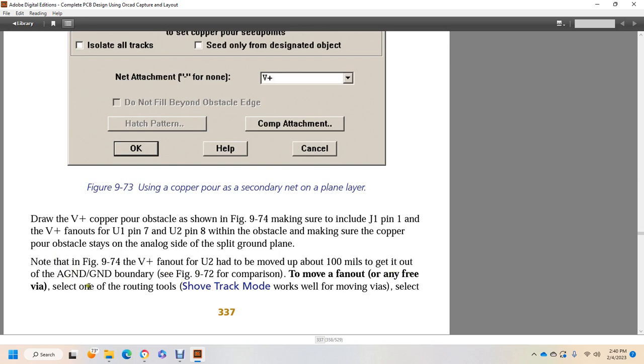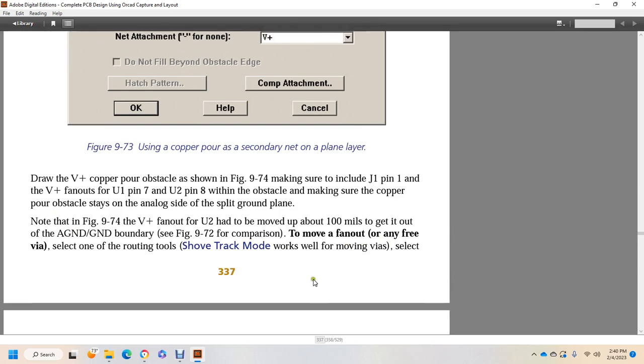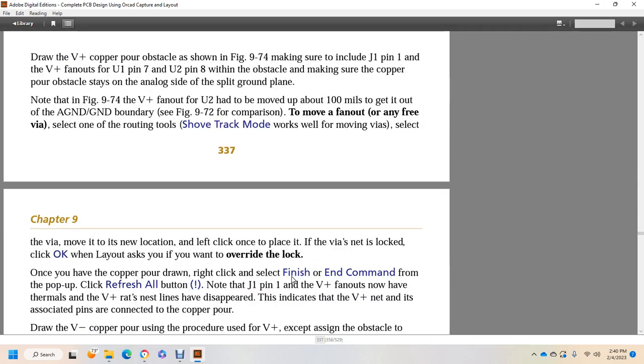To move the fan out, select the via with the routing tools. Shove track mode works well for moving the via. Select the via, move it to the new location, left click once to place it, then hit the via lock and click OK. Layout asks you to override the lock. Once you have the copper pour drawn, right click to finish the command, and pop up the refresh all button, which is the exclamation point.